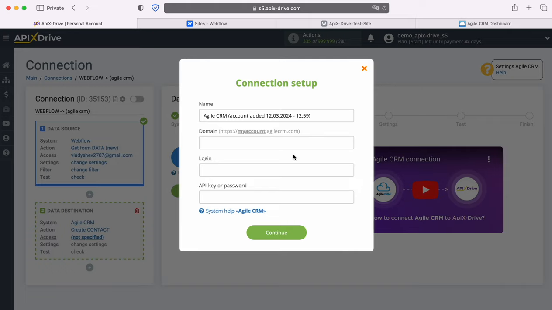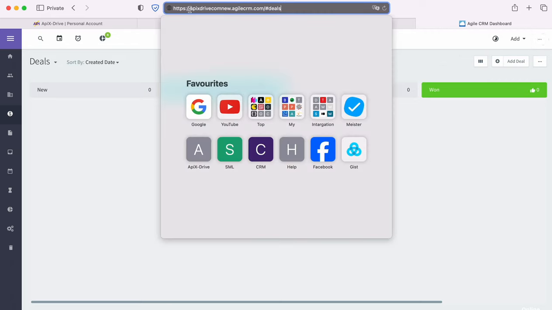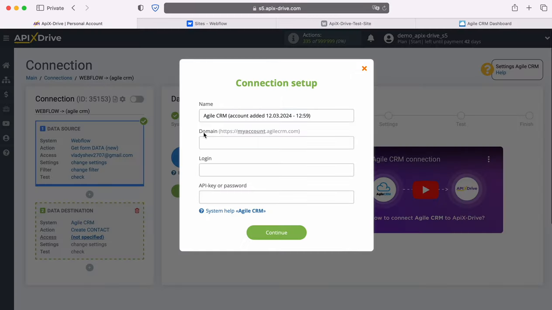To get this data, go to your Agile CRM personal account. Copy the domain from the address bar, without additional characters. Next, specify the Agile CRM login.